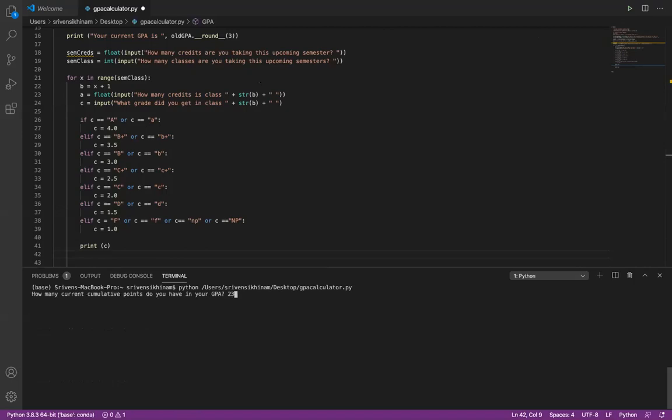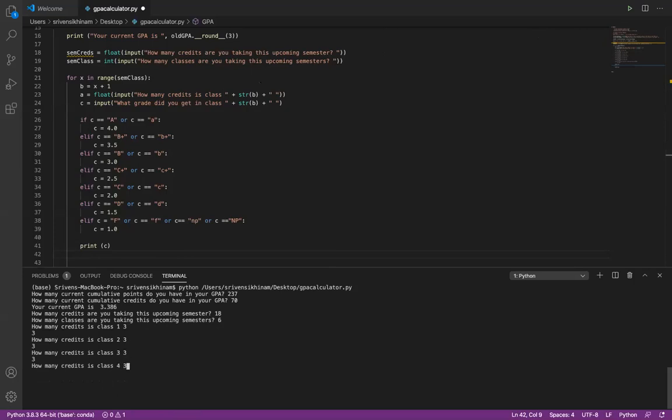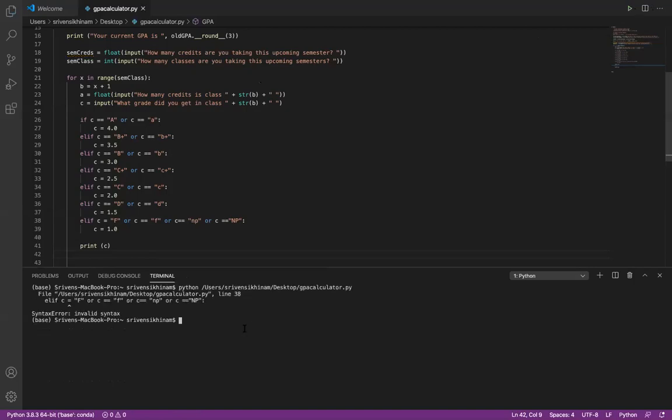Right? So I got 237.70, 18, 6. How many credits is class 1? So 3 credits, class 1. How many credits is class 3? Wait, this is not running. All right, so now let's just see. Oh, notice here I don't have two equal signs, so I need to have two equal signs. Let's run this. Yep, now that ran, right?